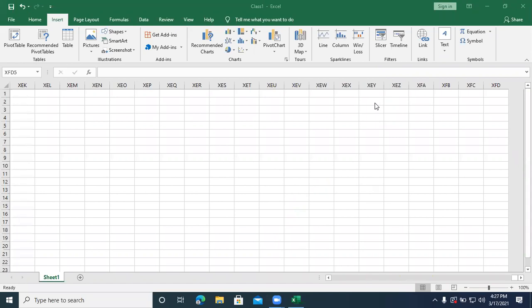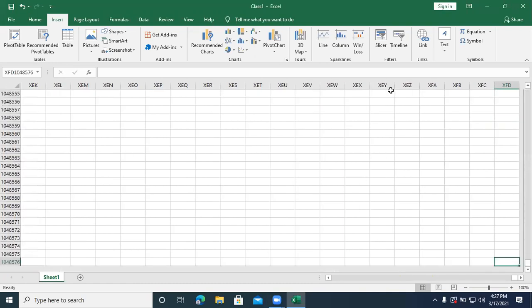Same thing, you just hold the control key and the down arrow key on the keyboard. You can see the last row in a sheet, 10,48,576 rows are available. This is the last row. Likewise, if you add one more sheet, you can see the same number of rows and columns.